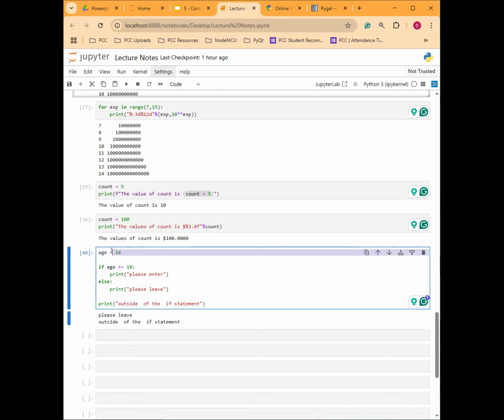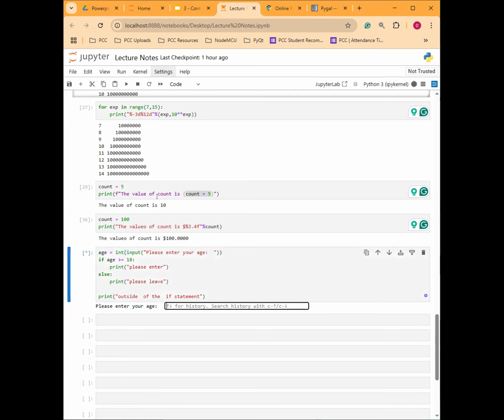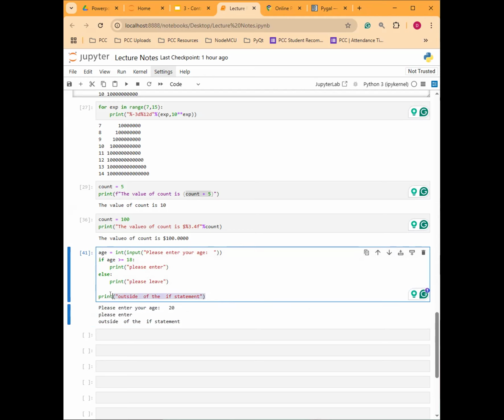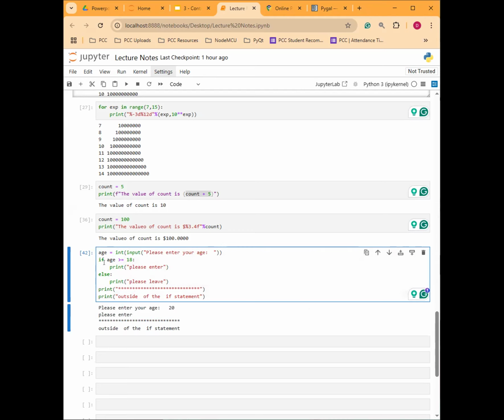Please leave. We can make this more interactive by changing this one into an input. So int input, please enter your age, space. So that's 20, enter, please enter. I think this is too close, so let's add some kind of separator. It's kind of annoying to look at. There. So this is how if statements work.